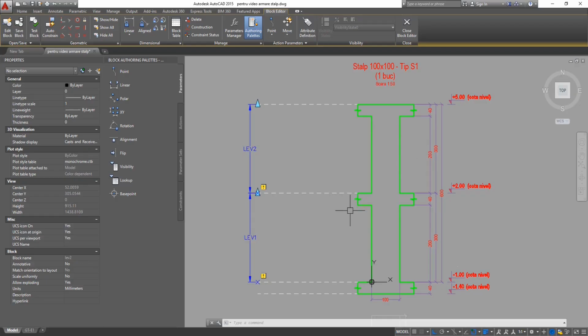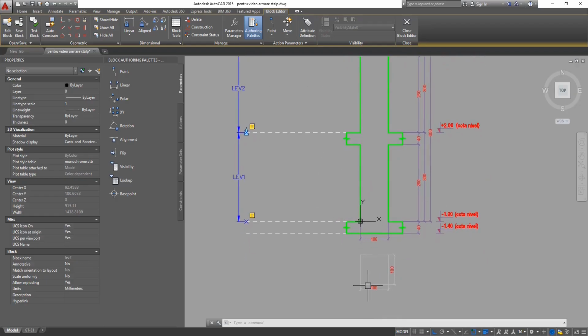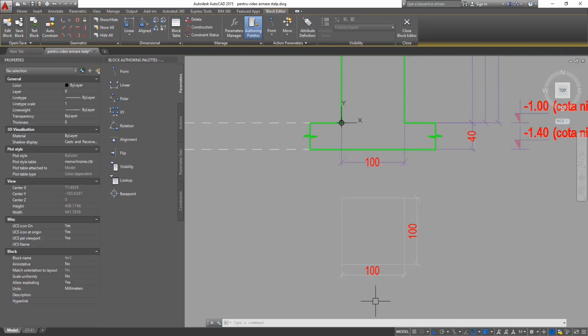So if I'm thinking of it, I must create new parameters that will take this into consideration and will be used in the future. So let's say we want to manipulate the cross section.